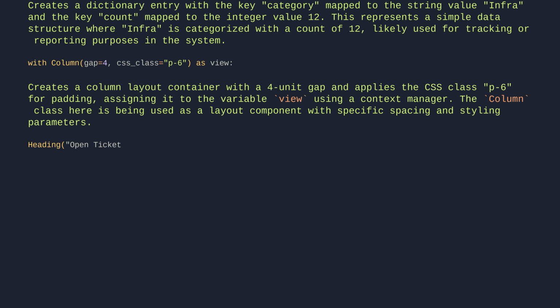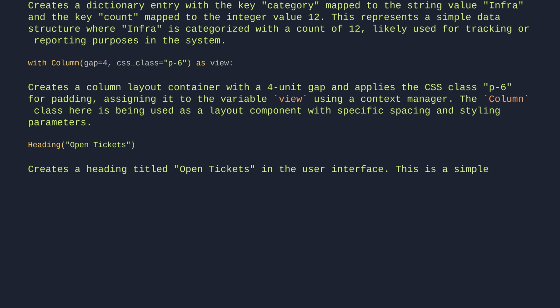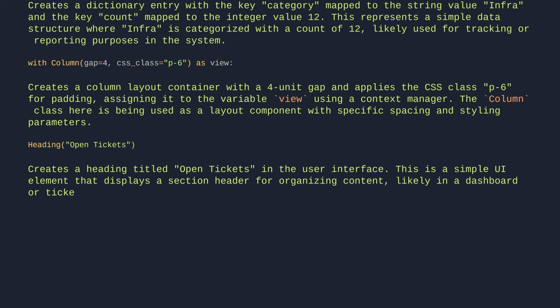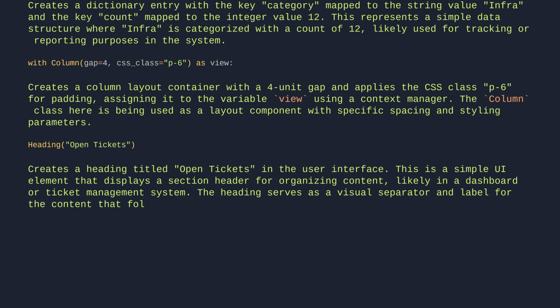Heading open tickets. Creates a heading titled Open Tickets in the user interface. This is a simple UI element that displays a section header for organizing content, likely in a dashboard or ticket management system. The heading serves as a visual separator and label for the content that follows.